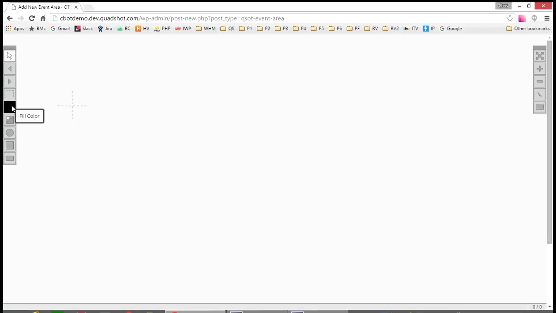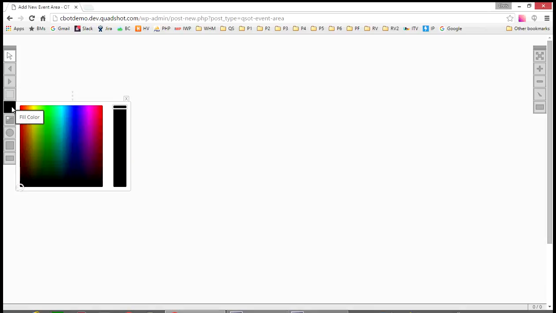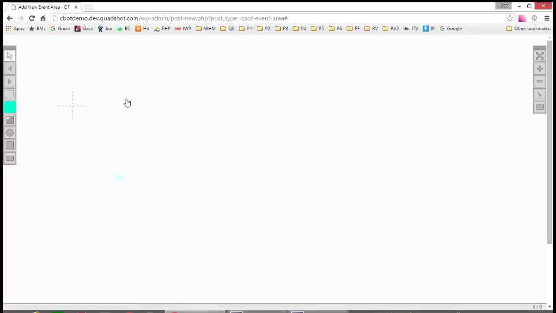The next tool will define the color of the seat that you are going to draw. By default it will be black here, but if I click in here, I can click anywhere within this color matrix and select the color, and then in the right hand column I can select the intensity of that color. When you've selected the color that you want, just click the X and that will remain selected.